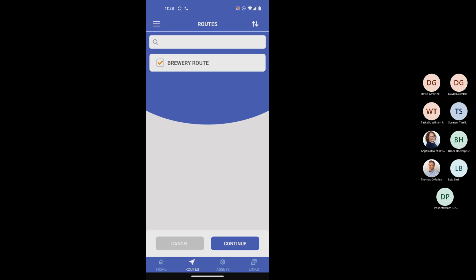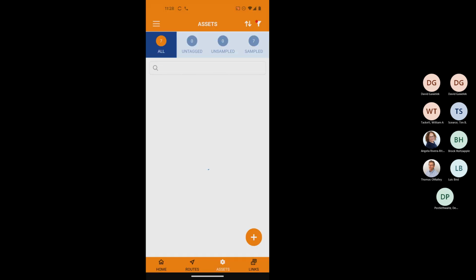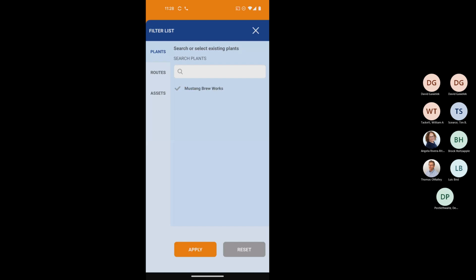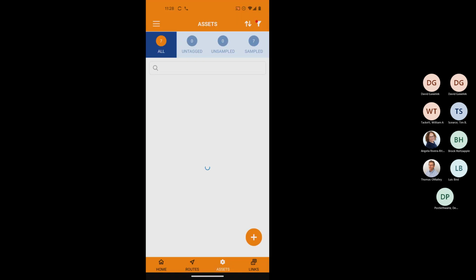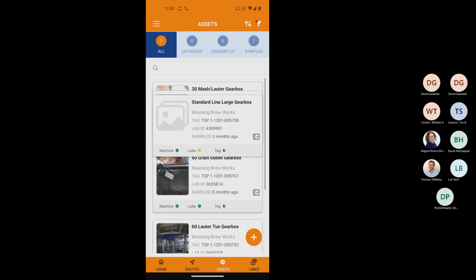Also on the bottom, because I mentioned routes within the filter under assets, there's a shortcut to routes on the bottom here, which if you select a route, you select continue, that'll be applied directly to your assets list, your work list.